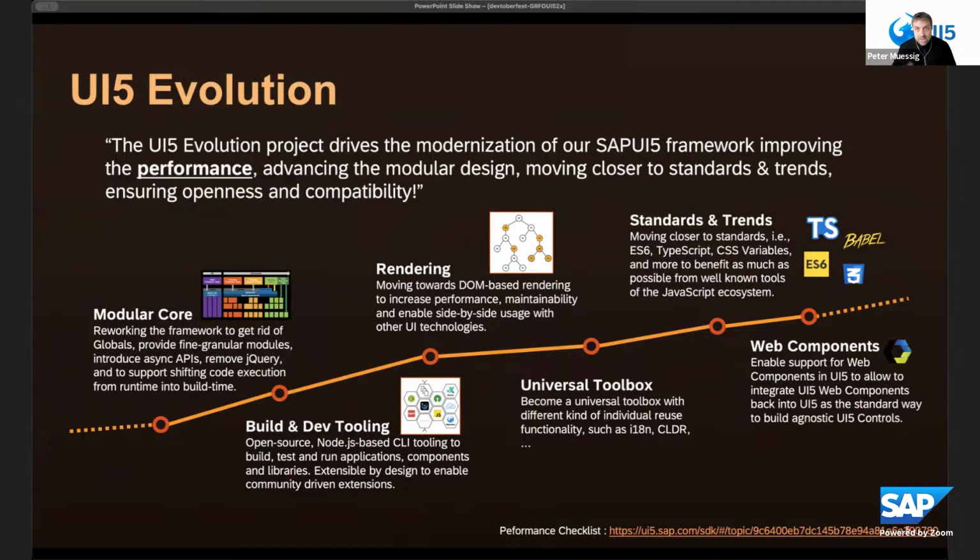Moving closer to standards and trends, as said, is really a beneficial thing, because with that you can reduce the amount of bytes of your framework and use the things which are built into the browser. For example, if you look into ES6 or ES6 Plus having all this new functionality, and we also opened that up with the UI5 tooling, so that you can use modern JavaScript APIs, this helps you to build applications more effectively, and it looks more modern.